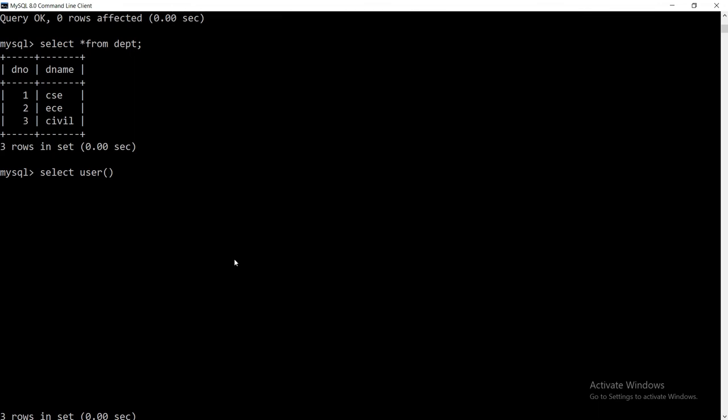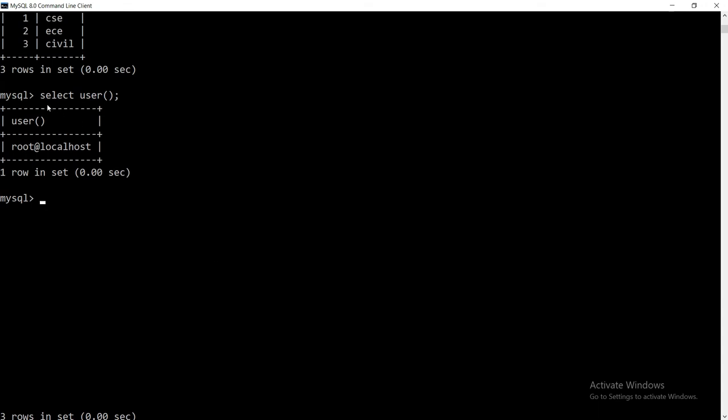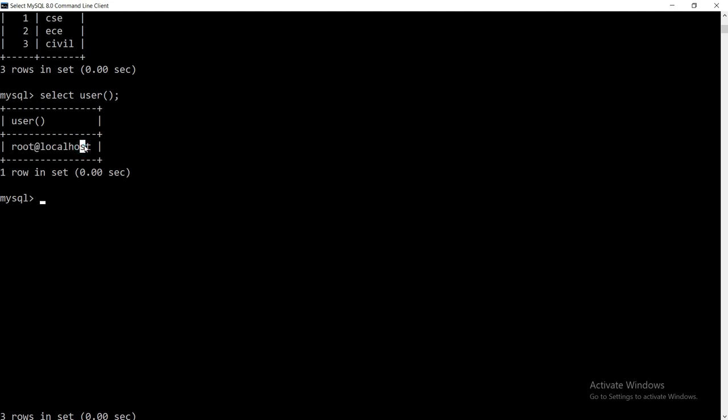Select user. Who am I presently working as? My user is root at localhost. Root at localhost is the user presently working on this database. Right now, root is a superuser. He can perform any kind of operation. He can create users also.